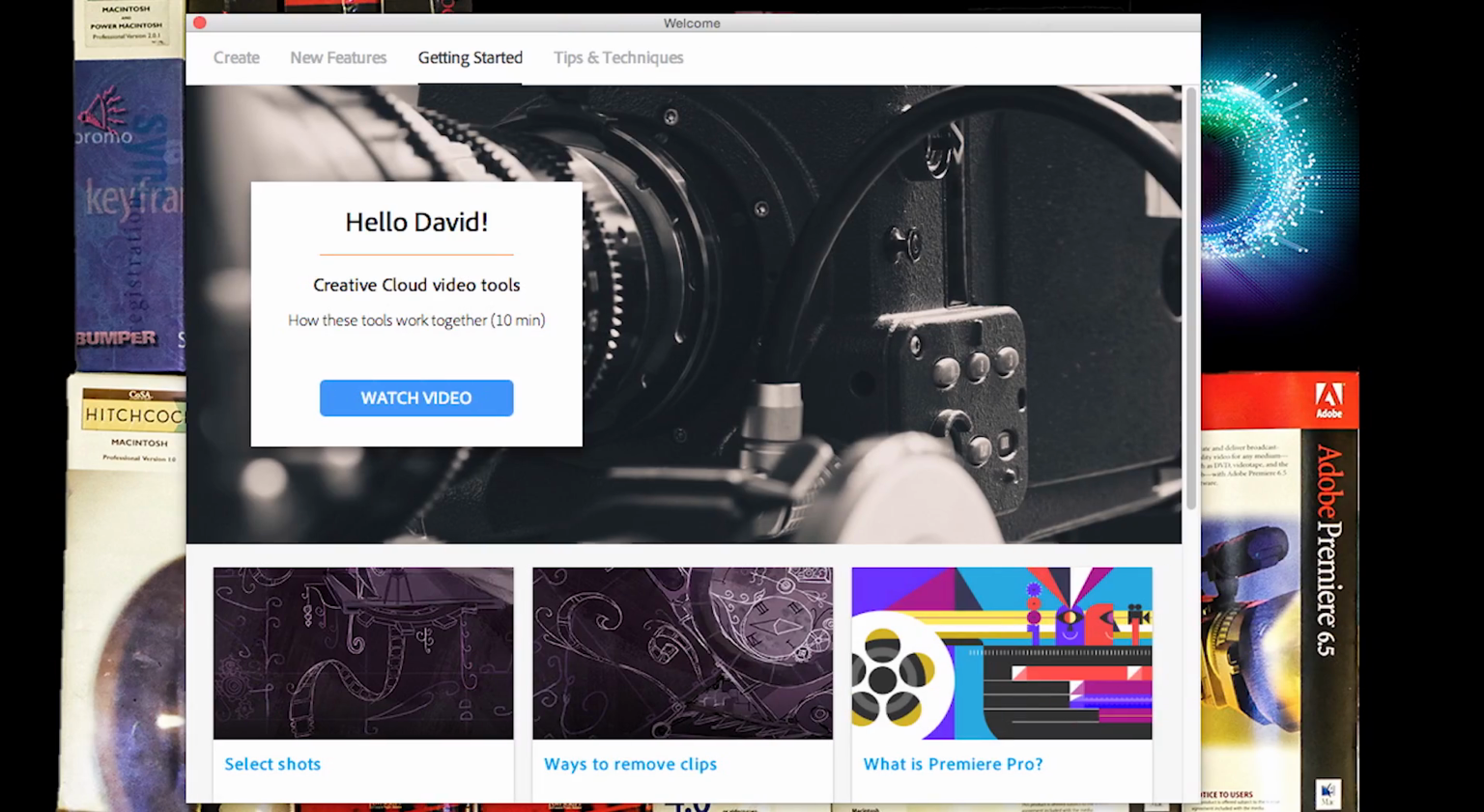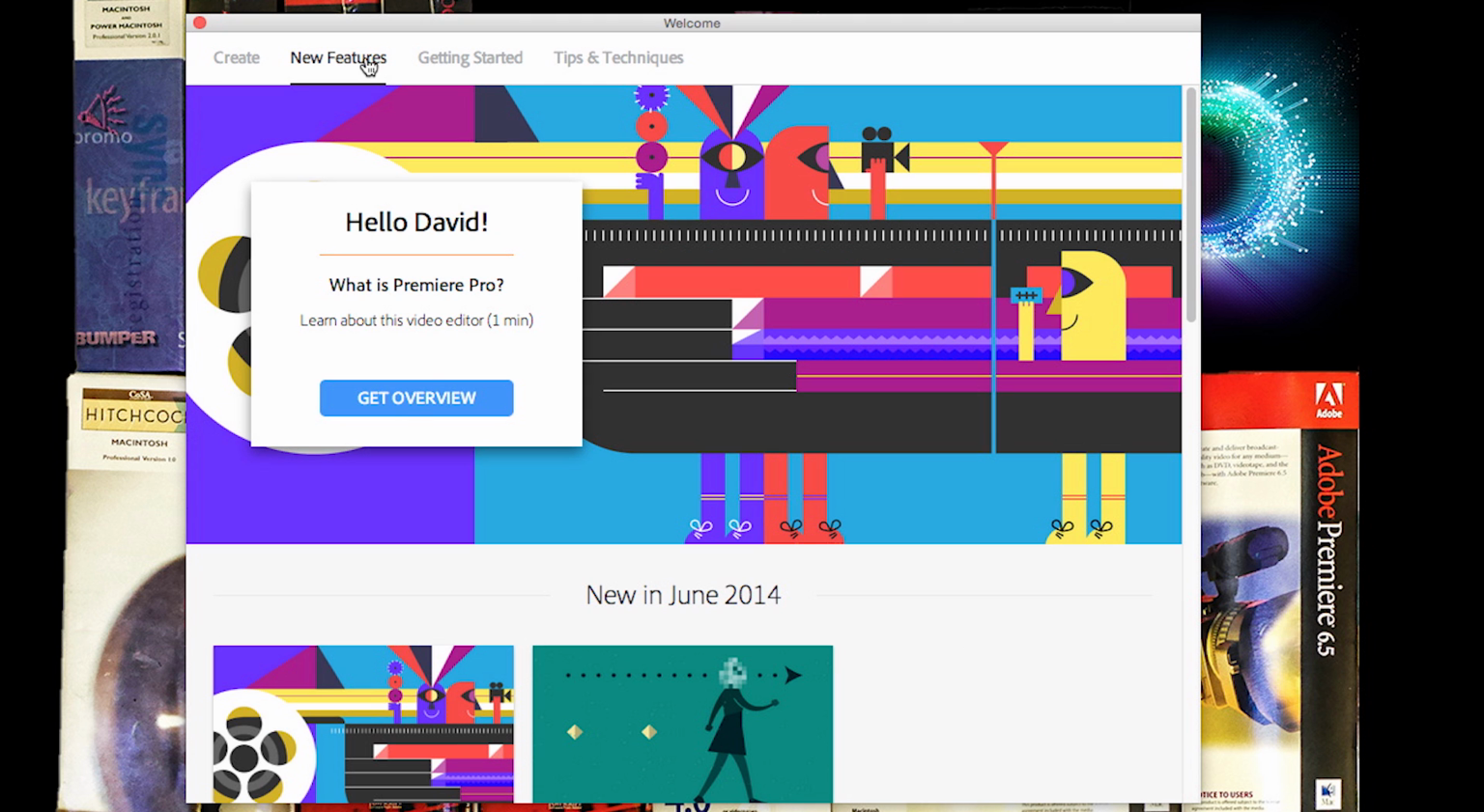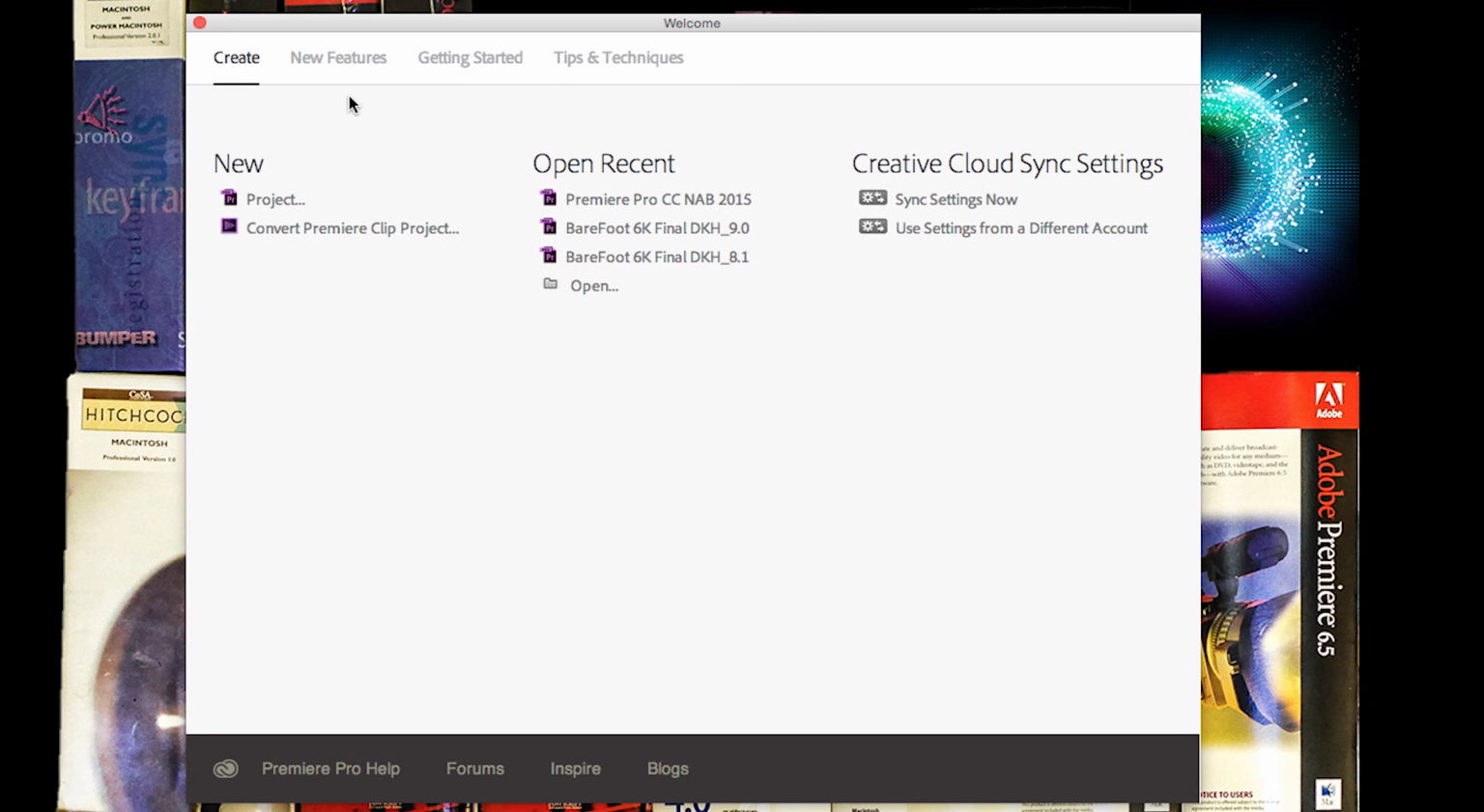One of the first things you'll notice is the new welcome screen. Here you can take a look at getting started, tips and techniques, new features for those of you already familiar with Premiere Pro, as well as the new Create menu that allows you to access recent projects, get to your cloud settings, and even better, if you're a Premiere Clip user, you can go ahead and convert that project and get it ready for Premiere Pro. Let me show you how that works.